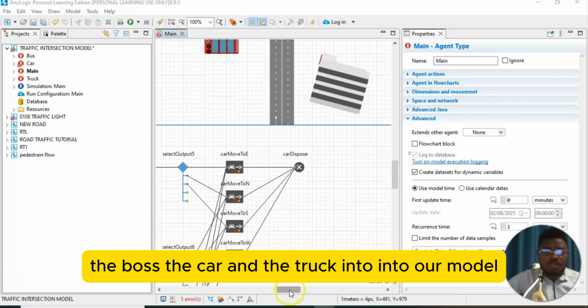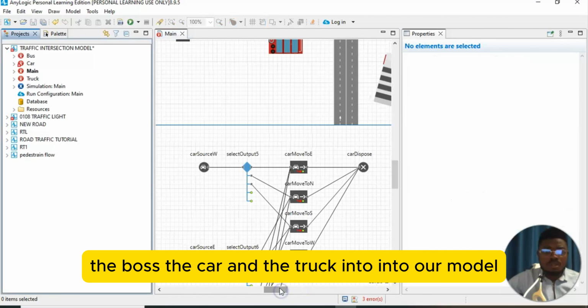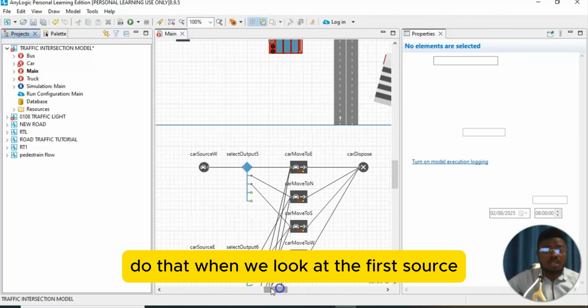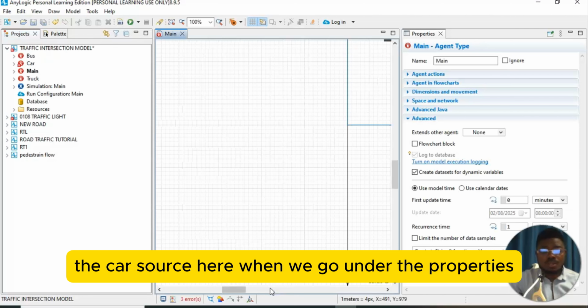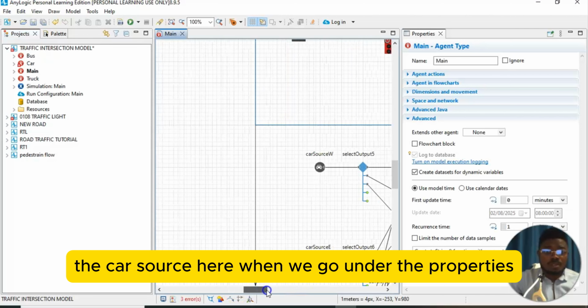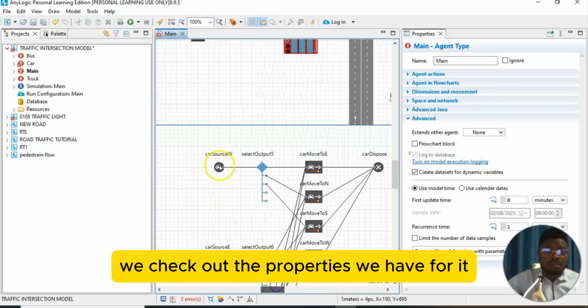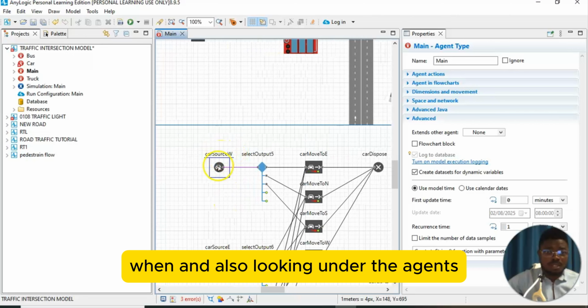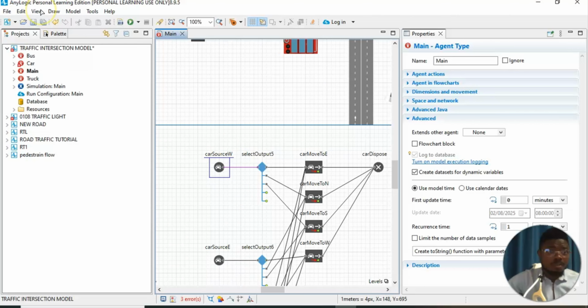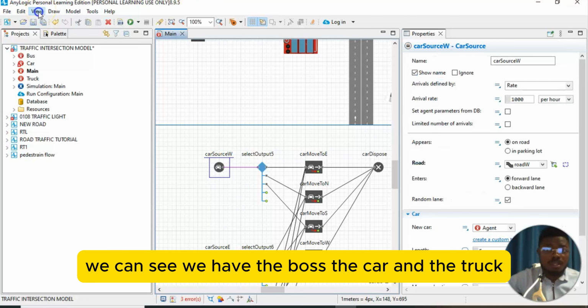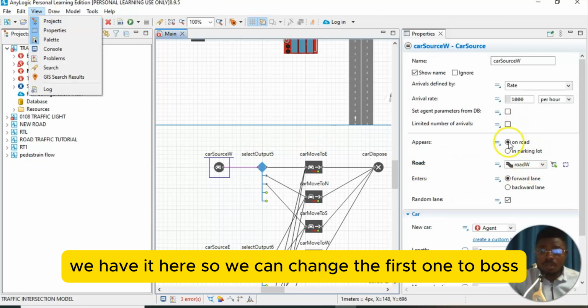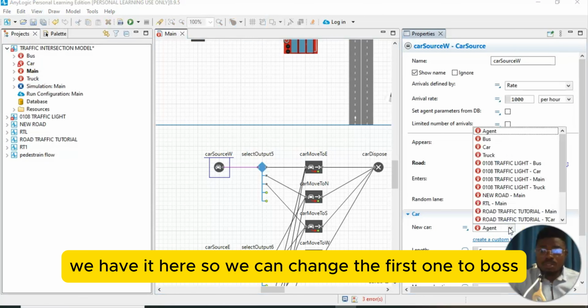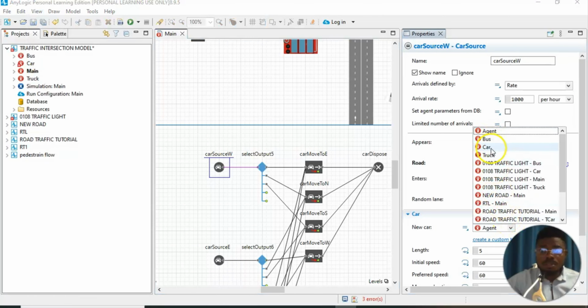the car, and the truck into our model. In order to do that, when we look at the first source, the car source here, when we go under the properties, we check out the properties we have for it. Also looking under the agents, we can see we have the bus, the car, and the truck. We have it here, so we can change the first one to bus.